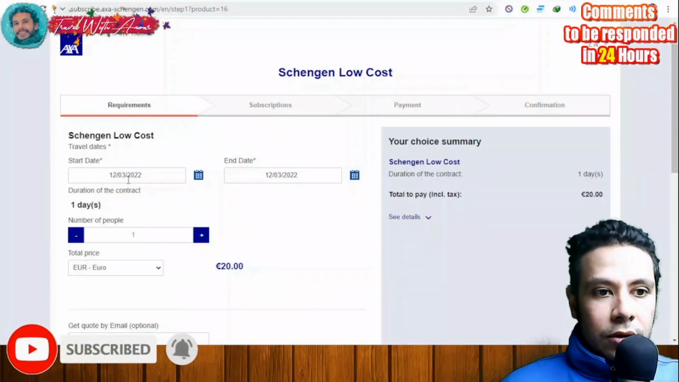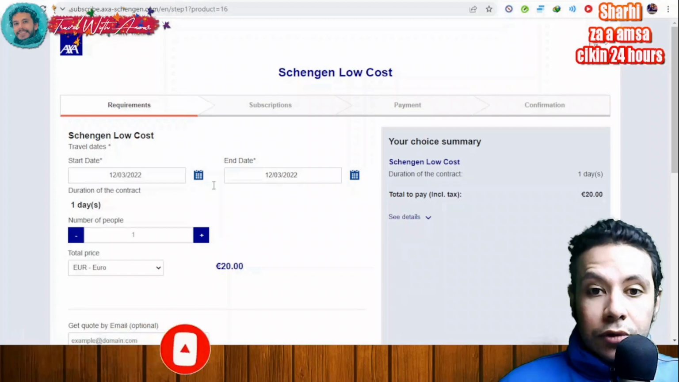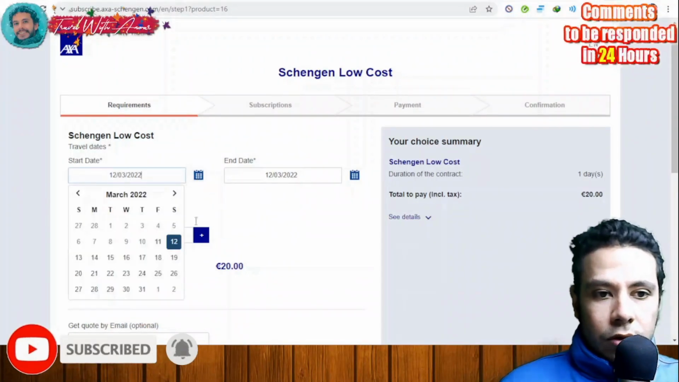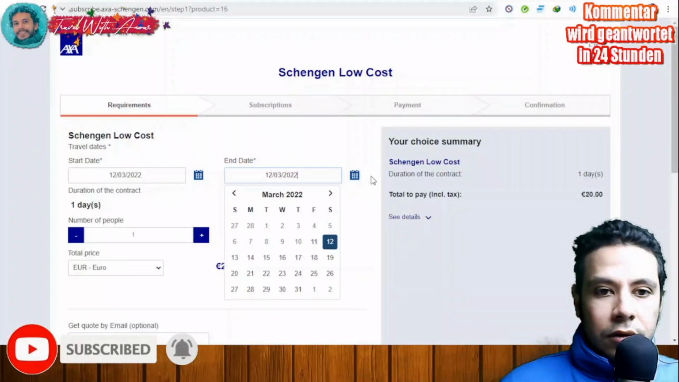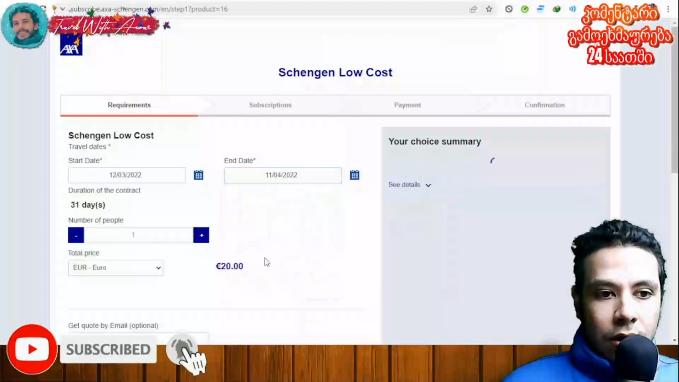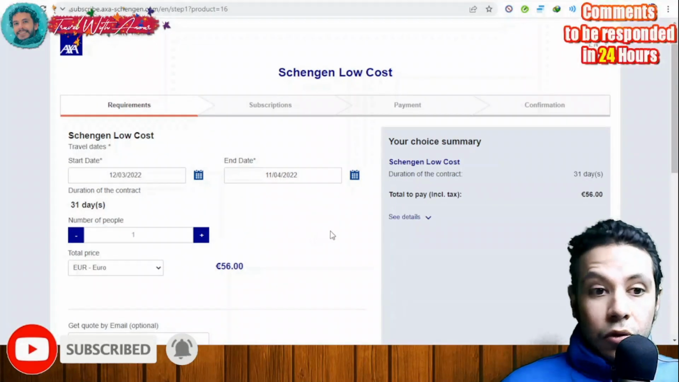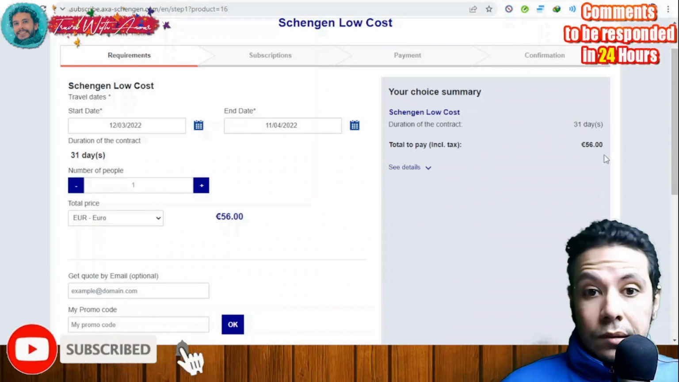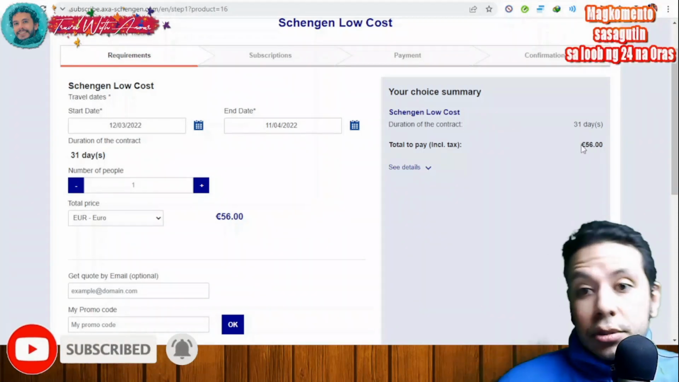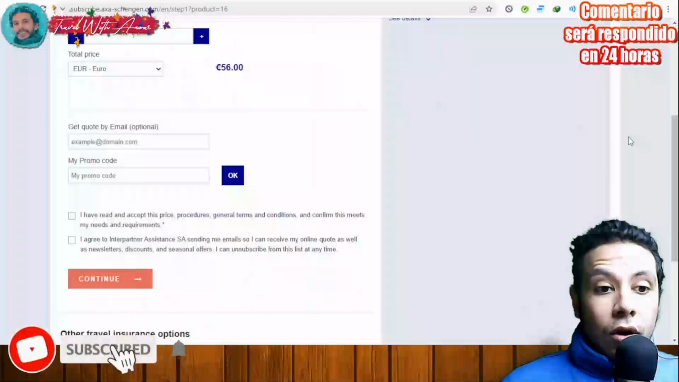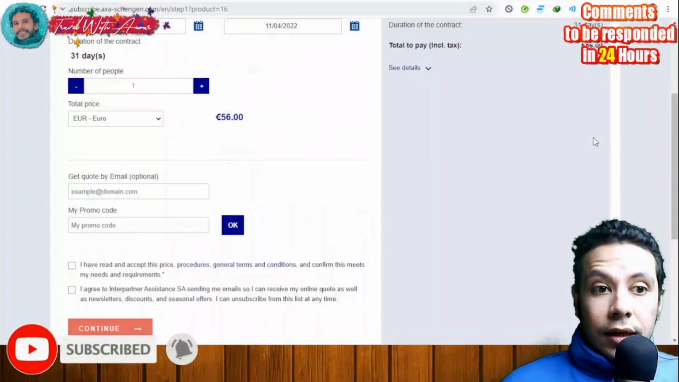They will ask you about the start date and the end date of your travel. So my first date is this one, 12, and my last date, let's say, will be the 11th of April, also for 1 month, and this one is for 31 days. It's not a little bit expensive, it is expensive, and it covers only up to 30,000 euros.